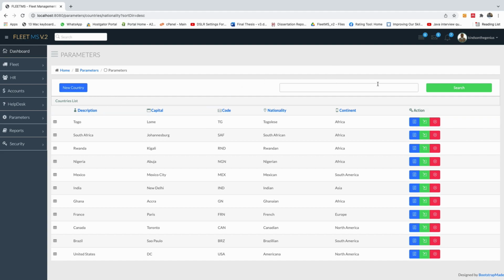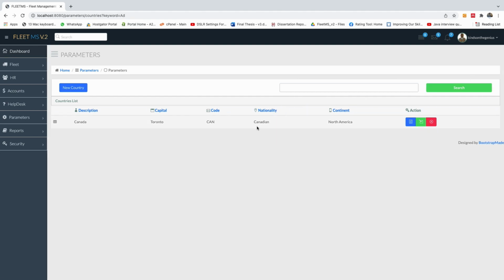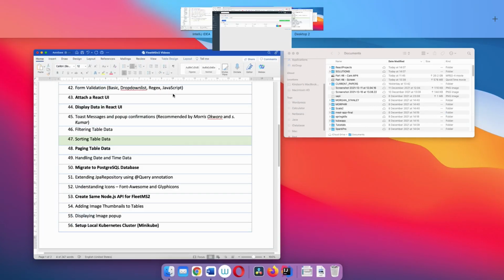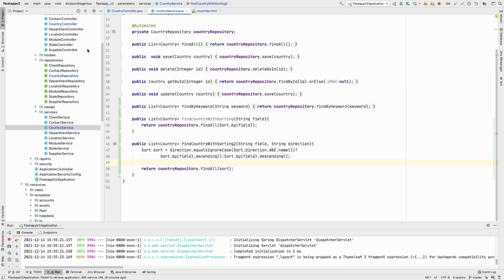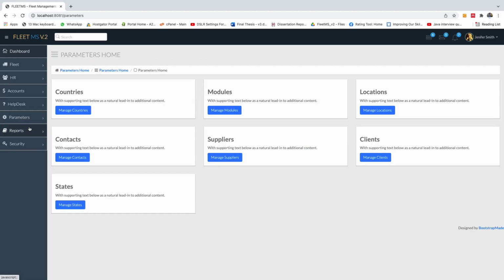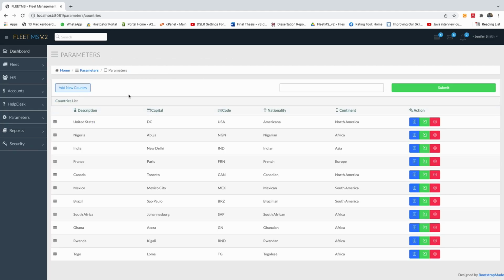Okay, so let's solve this problem. In the previous class, we did search. Remember, we did search in the previous class, and today we are going to talk about sorting. So let me put away this one so that we can start exactly from where we stopped. Okay, so this is where we stopped. At this point, we have implemented this, but currently we don't have any sorting right here.